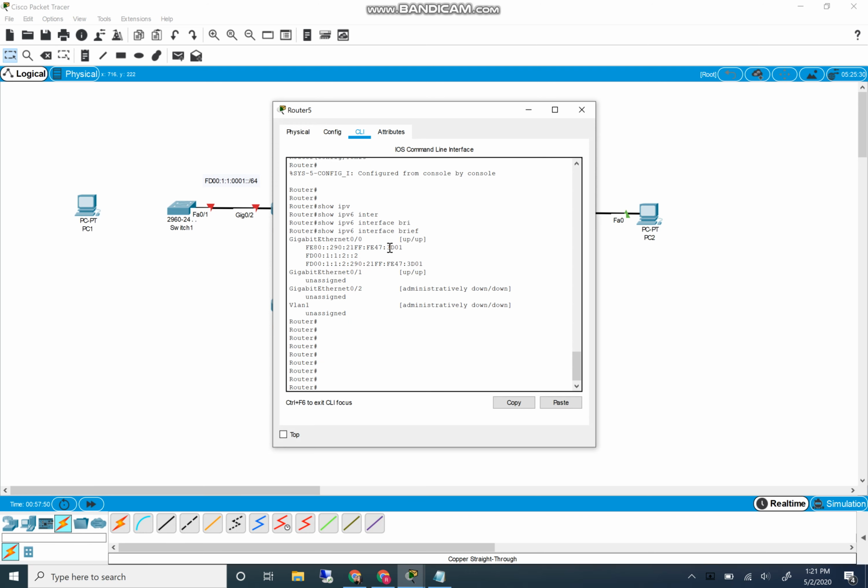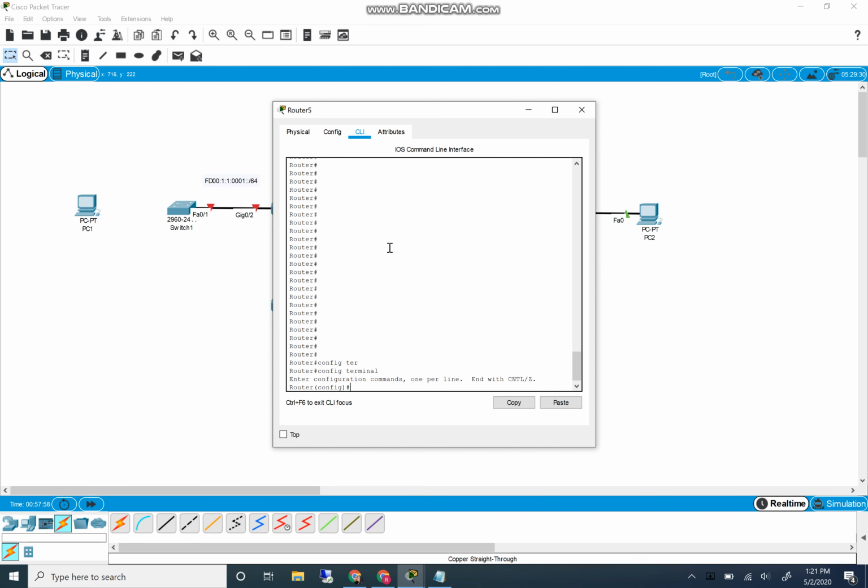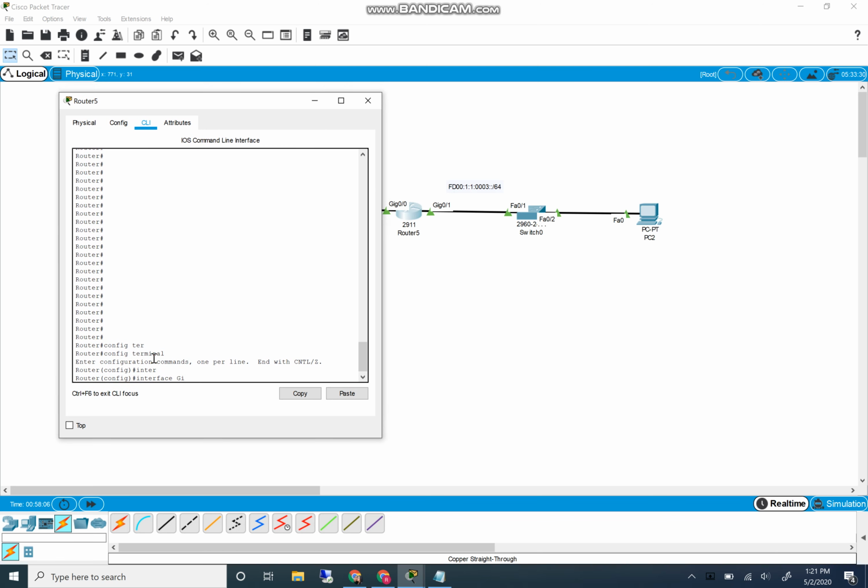In order to set an IPv6 address, you're going to do this process. You're going to go to configure terminal. Okay, and then you're going to set the interface gigabit 0/1. And remember, we're configuring the inside interface for this router right here, gigabit 0/1. So we're going to go to that interface.